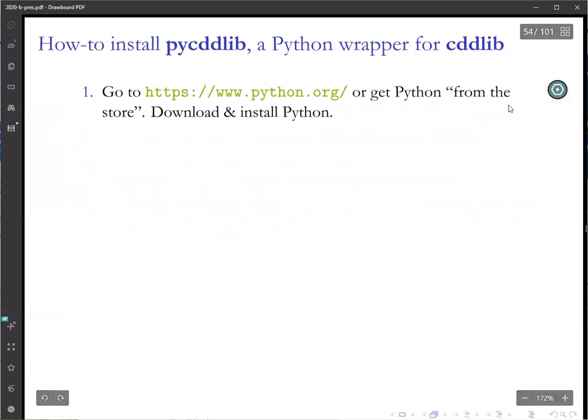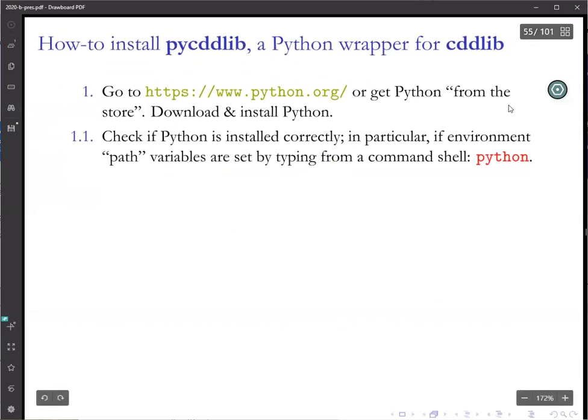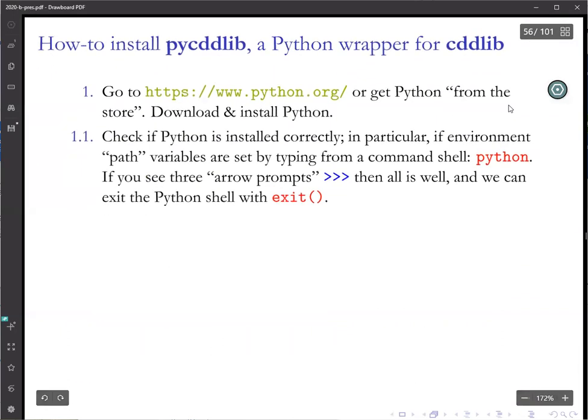And the first thing is, if it's not installed on your box, you have to install Python. You can do that by either going to python.org or, let's say in Windows, from the Microsoft Store. This is free. You should check if Python is installed correctly after installation. You type in Python and it should respond with three arrows. And if that is the case, you have successfully installed Python and you can exit with this command.